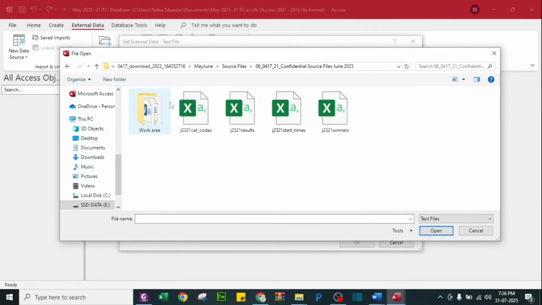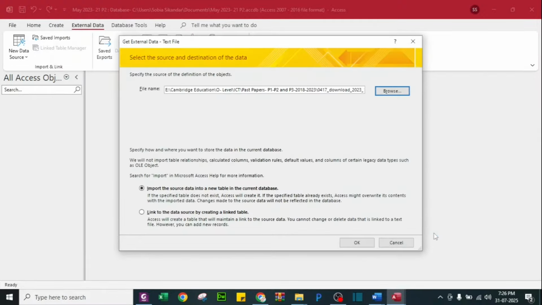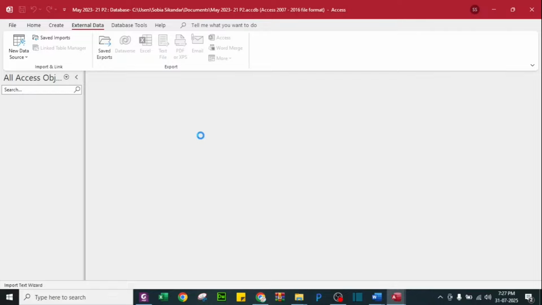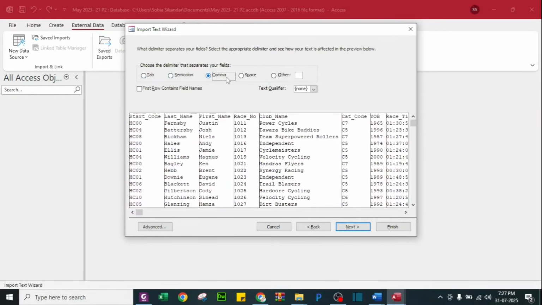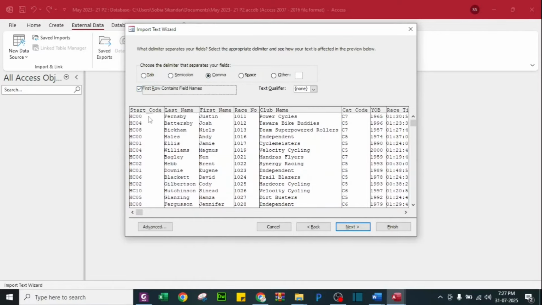Here is the resource and we are supposed to select this one. Results, you can see here it's a text file, because CSV and RTF files are created in MS Word. Okay, then import the source data in the new table. Okay, fine, import it. Is it a comma separated file? Yes. Okay, fine, next. It's a comma separated file, yes, and this field should be the label.